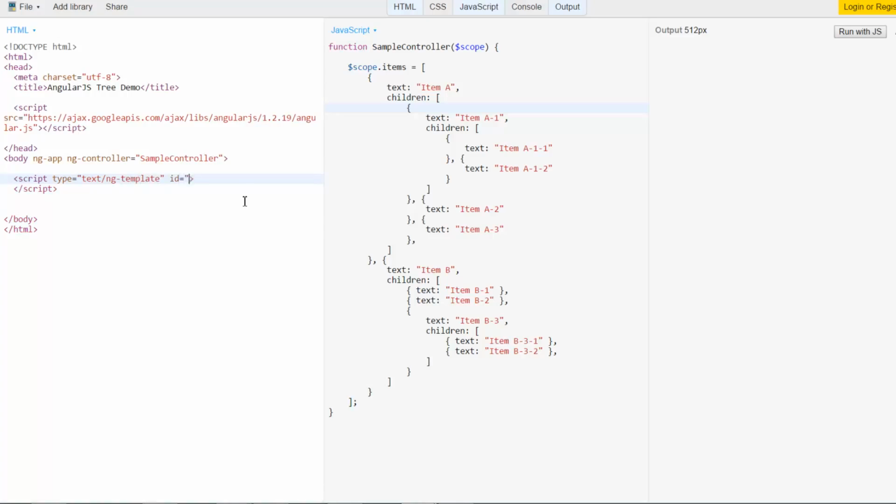and we will give it a name using the standard HTML id property. So here I'll say, for example, treelevel.html. It doesn't exactly have to be .html, but it's nice to make it look like a URL, because that's how AngularJS expects your templates to be. So AngularJS would expect that you would be loading the templates from a URL path.